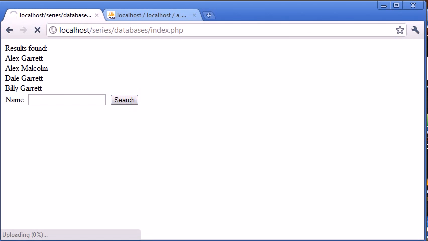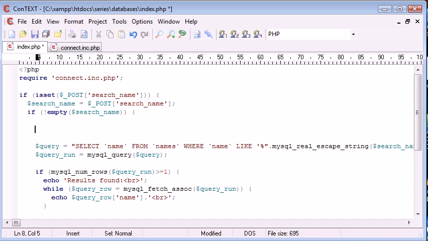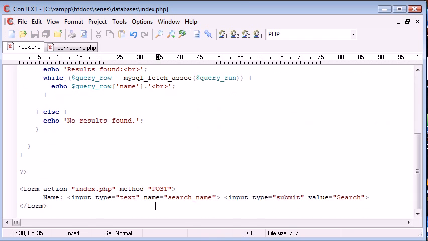Now we can protect against this. You could, for example, say if the query string is smaller than a length of 4, which is what most applications do, they don't allow you to search for data that's under, say, 4 characters, because you'll return too many results. So let's just go ahead and do that. So if empty search name, so inside here we're going to say if strlen search name is greater than or equal to 4, then execute all this code.